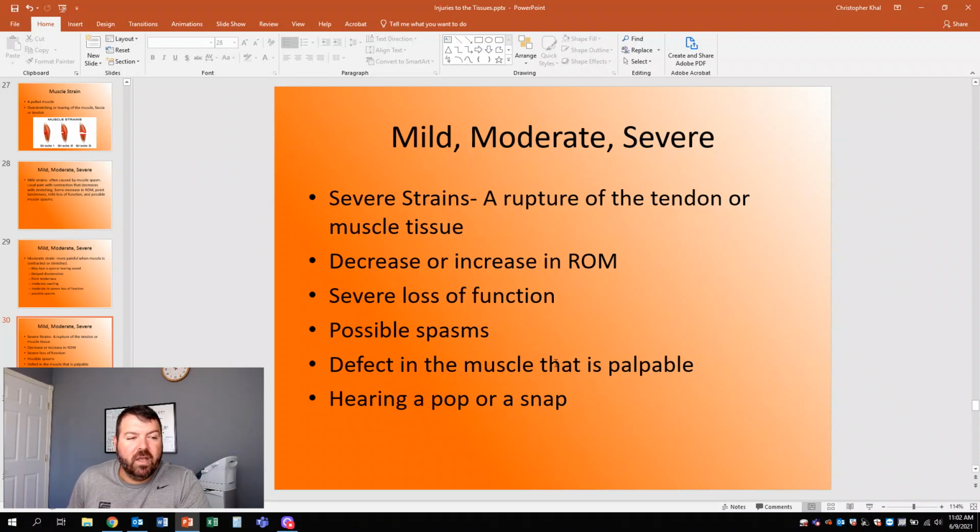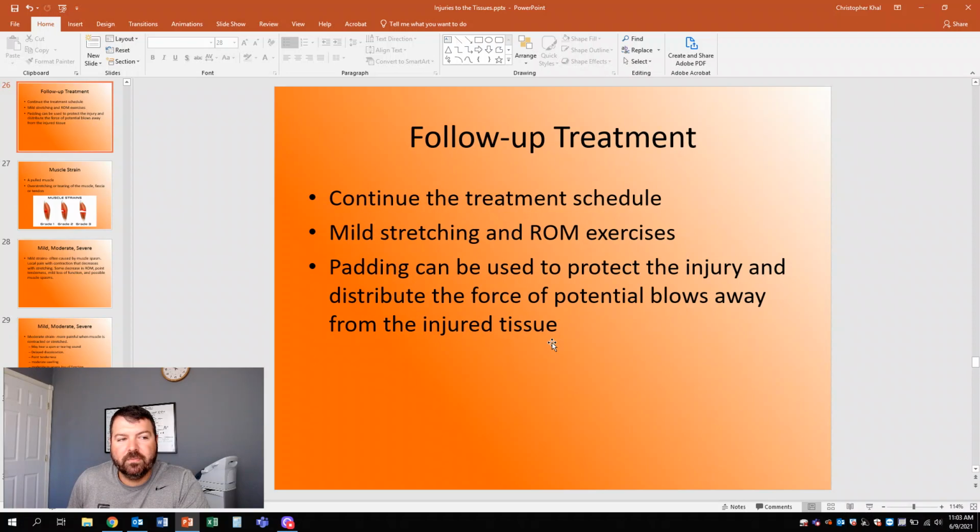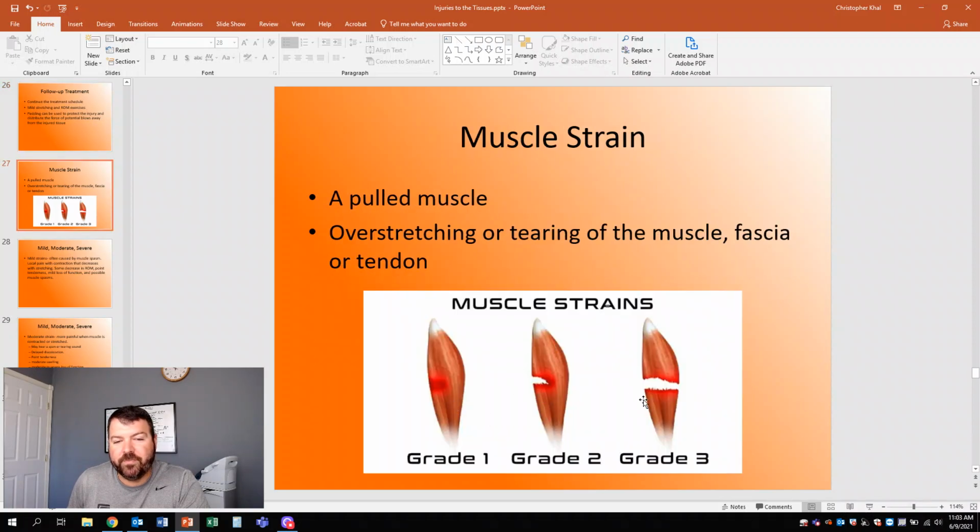A lot of times for muscle strains, you're going to have grade 1 or grade 2. Grade 3 is really rare. I'm trying to think if I've ever personally seen a grade 3 strain, and I don't believe I have.